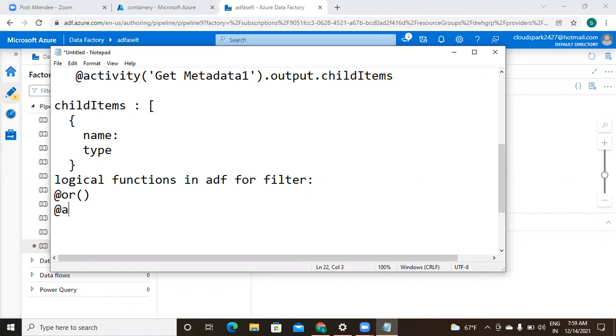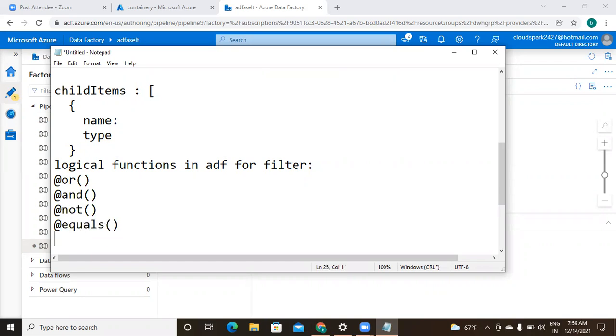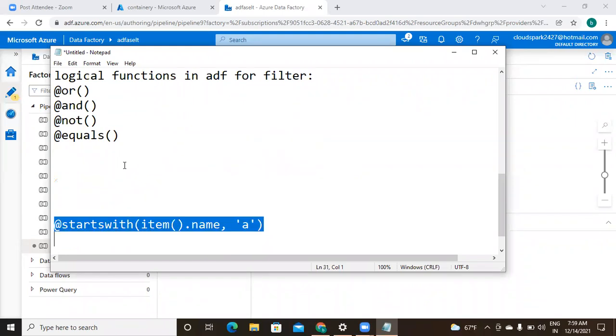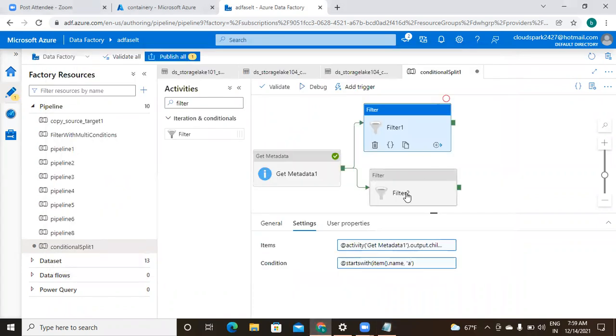@or, @and, @not, @equals, if you want to compare whether both are equal or not. But there is no such thing as not equals. At that time you have to apply a not of equals. Similarly, there is a function for startsWith, but I want not startsWith. That's why I will apply @not of startsWith. First, you check whether the not function is available or not.